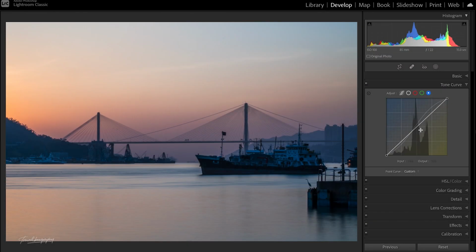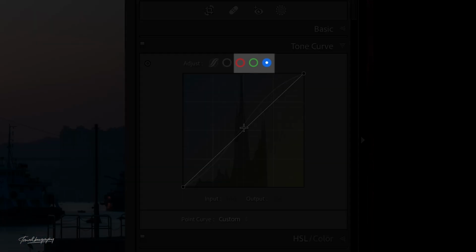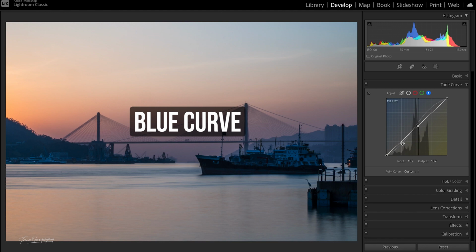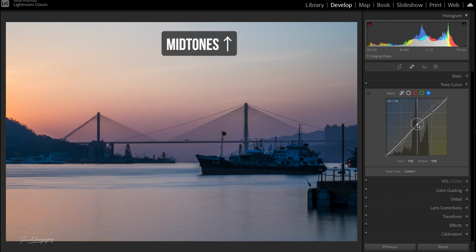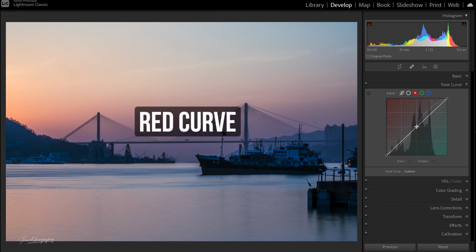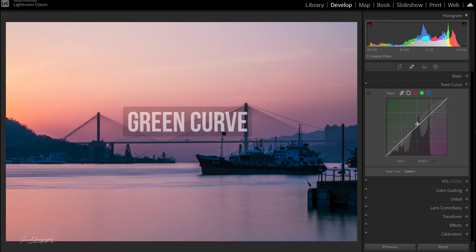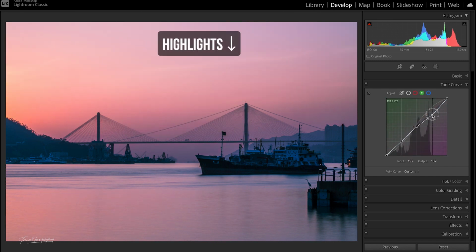Now we are on to the RGB curves, red, green, and blue individually, because each color pixel consists of these 3 colors. When we pull up the blue curve, that means we are adding blue color in the midtone. Let's go over to the red curve. Add red to the highlights and midtones. And in the green curve, add magenta to the highlights by bringing the control point downward. Just like that, the gradient becomes purple and pinkish.